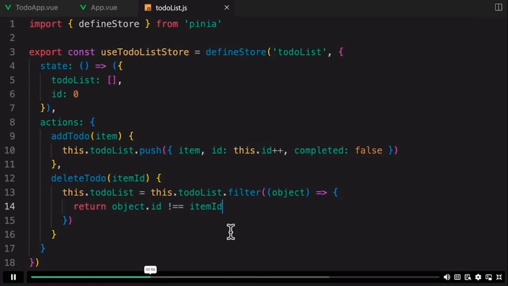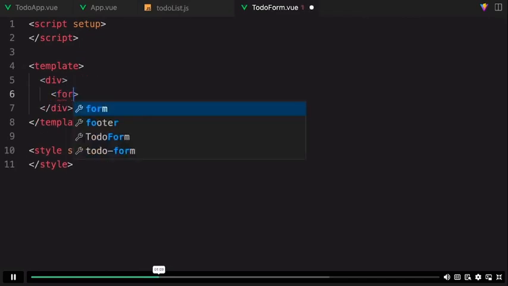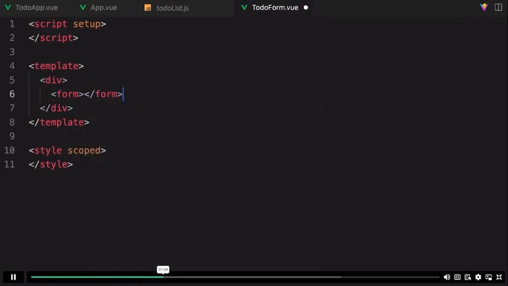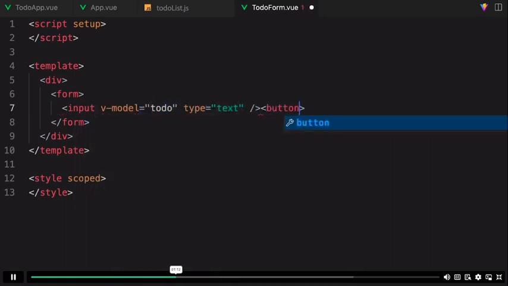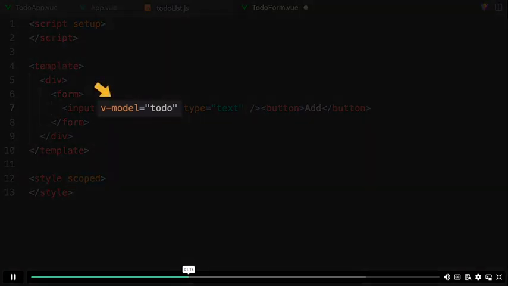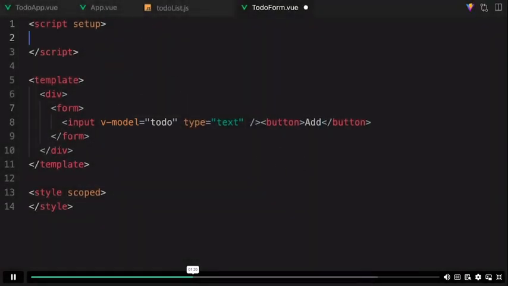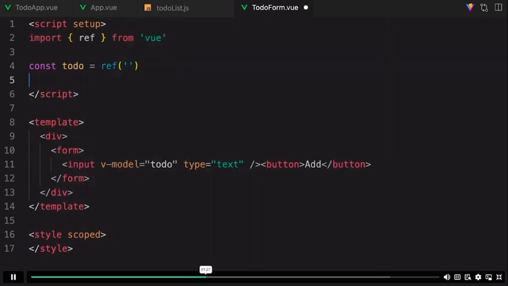With all that set up, let's jump back into the to-do form component so we can build out a simple form to input new to-do items. We'll add an input element with a v-model for the to-do and a button to add a to-do item. Notice how we're using v-model to bind the to-do, which we'll add in our script section as a ref.